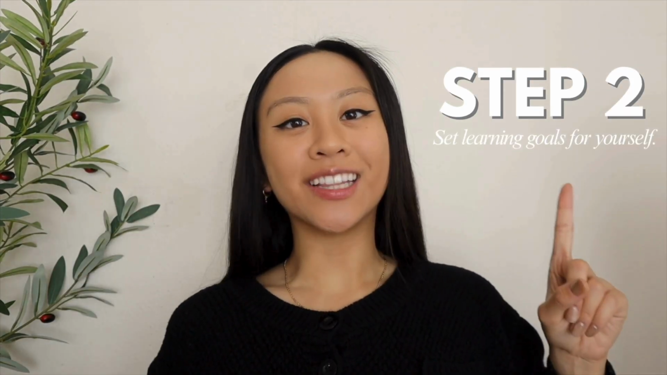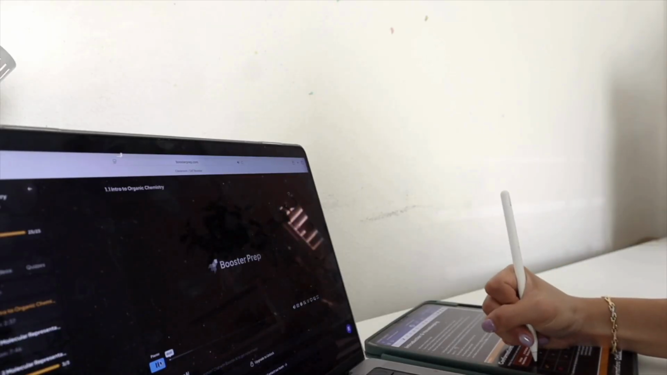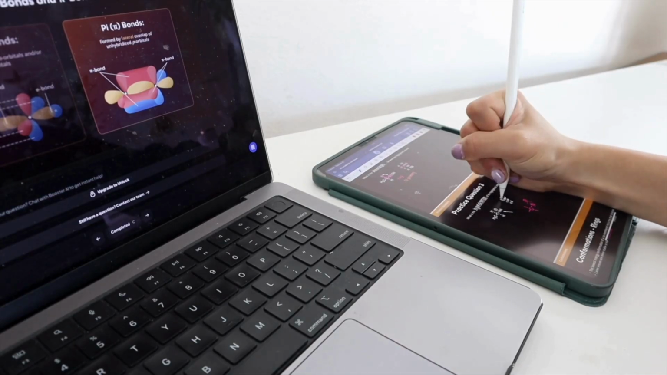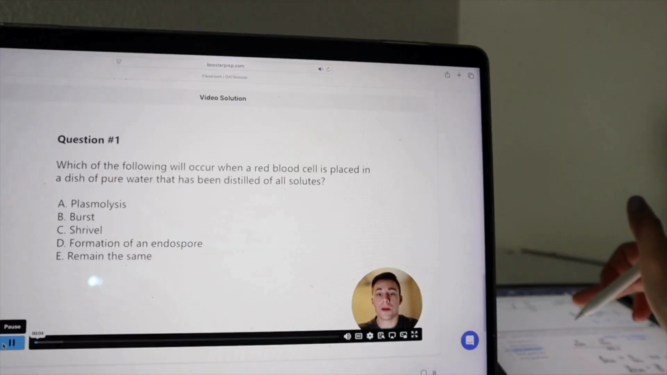Once you're able to visualize how many weeks you have until your OAT, this leads us to step number 2. Set learning goals for yourself and consider investing in OAT study resources. As you reflect on the different subjects that you're strong in, and the ones that might need more of your attention, this is where it's important to consider your learning goals and assess what resources you may need to meet those goals. For example, you may learn best through watching videos and seeing concepts explained visually. Or maybe you retain more through working on practice problems or applying the material directly. Sometimes you might find yourself doing well with flashcards or cheat sheets, or maybe you might need a live instructor or a study group.